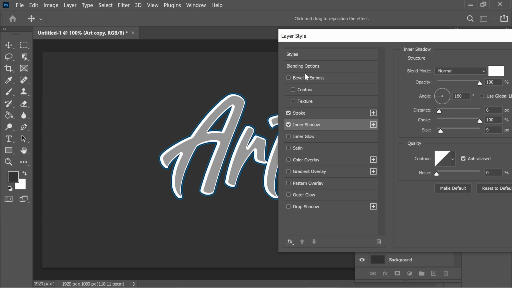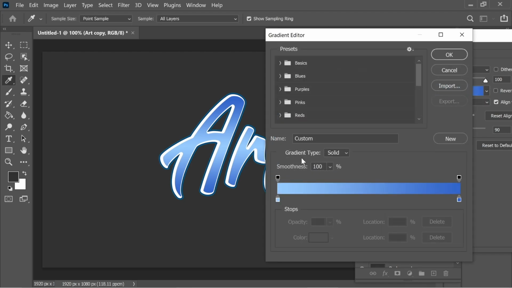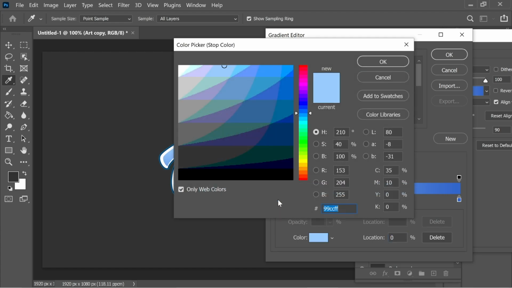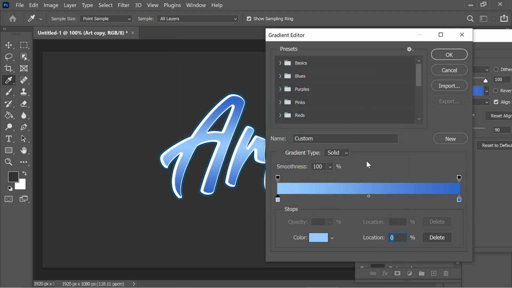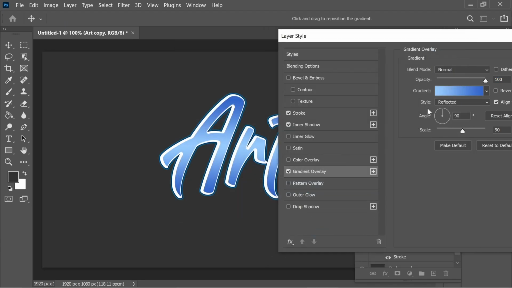It looks nice. And now let's add a gradient overlay and put the blend mode on normal, opacity 100. Click on the gradient and the first color here, which is location 0, put it 90C7E7 and press OK. And the other color, which is location 100, put it 367FD9 and press OK and OK. And put the style reflected, aligned with layer, and the angle 90, and the scale put it at 90. You can maybe put it at 130 if you want, but I think 90 works best here.